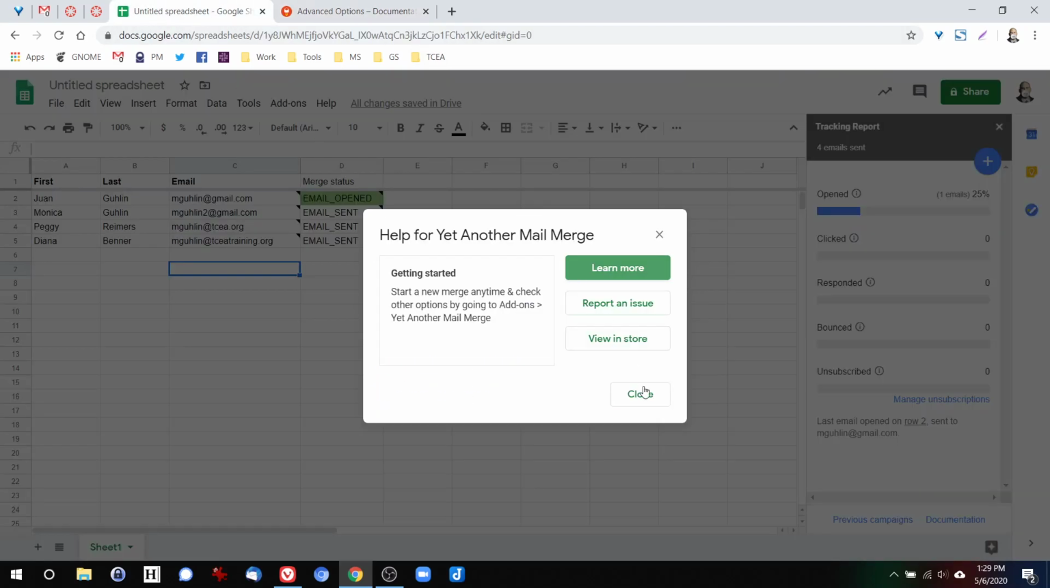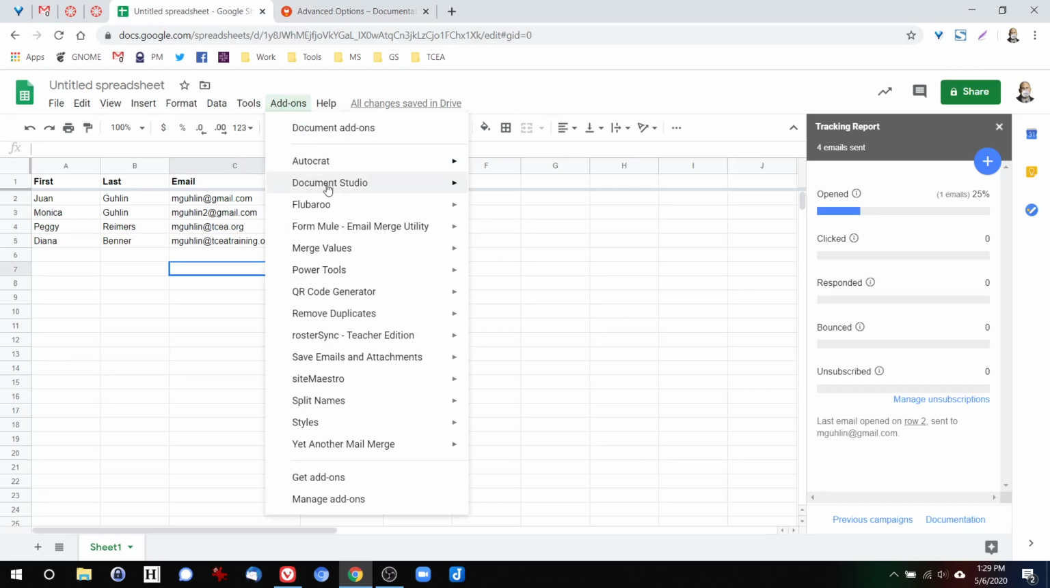As I mentioned before, Formule is another one that you can use that works pretty well. It's not as lean or nice as Yet Another Mail Merge, but it is a little bit more powerful in the sense that it has different features such as language translation, especially if you have bilingual kids. So this might be one that you could take advantage of.